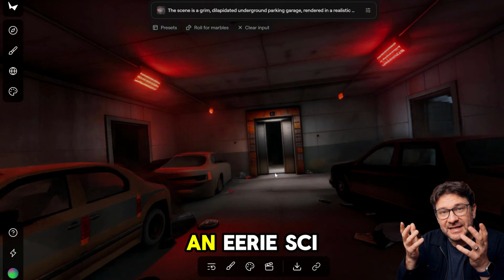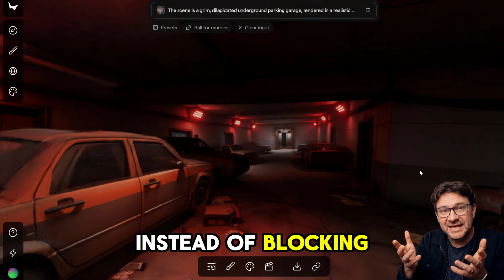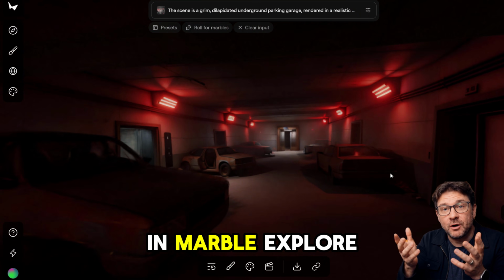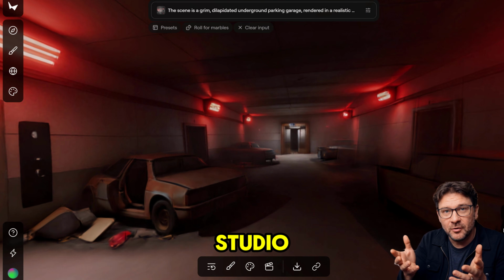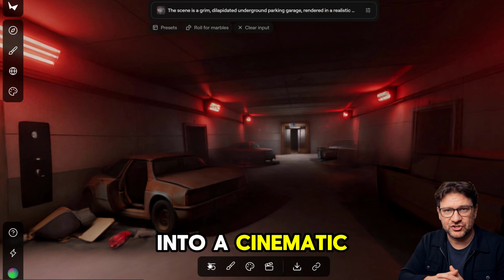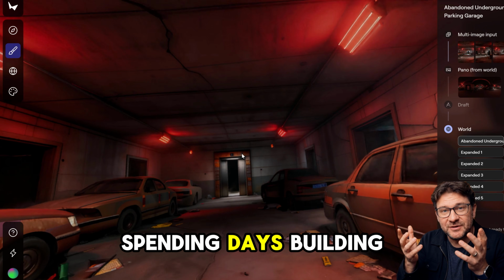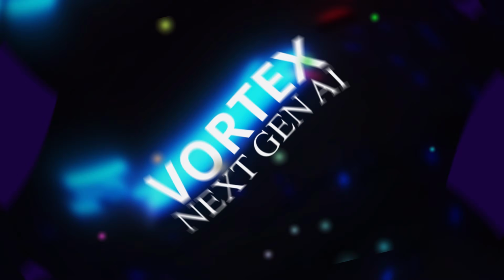Say you're prototyping an eerie sci-fi corridor for a VR experience. Instead of blocking it out by hand, you prompt it in Marble, explore it in 3D, tweak the lighting and layout in Studio, then export it straight into your pipeline or turn it into a cinematic shot. So instead of spending days building a world, you spend minutes, then iterate like crazy.